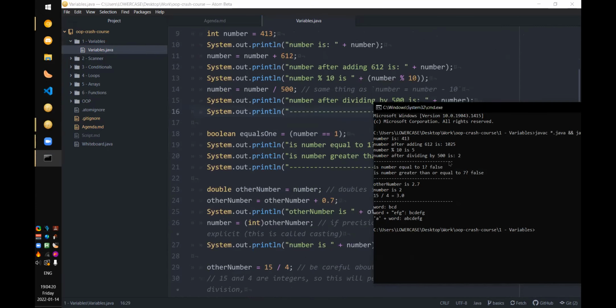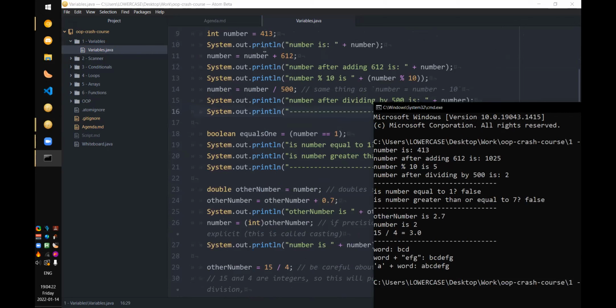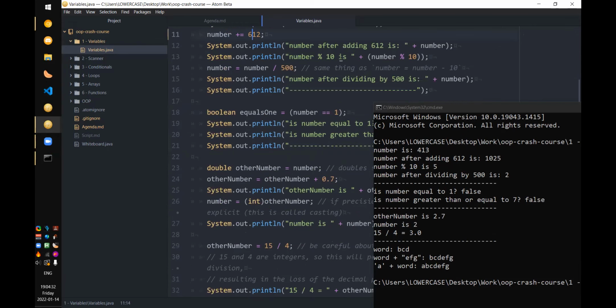And the number after adding 612 is 1025. We can also do this with plus equals. So if you see someone use the plus equals syntax, it's just number plus is equal to number plus whatever comes afterwards. We also have a bit of modulus. What modulus does is it just returns the remainder of this number divided by 10. So 1025 divided by 10, that leaves you with a remainder of 5. That is printed out here. And here is something interesting.